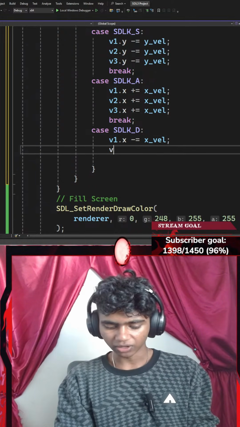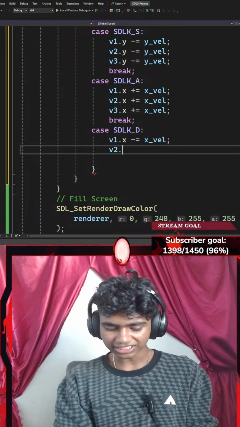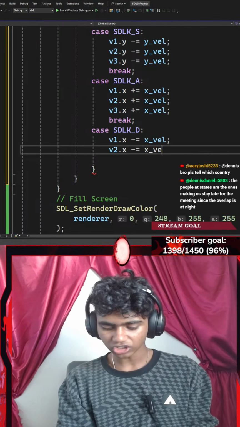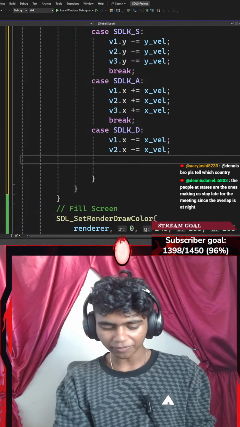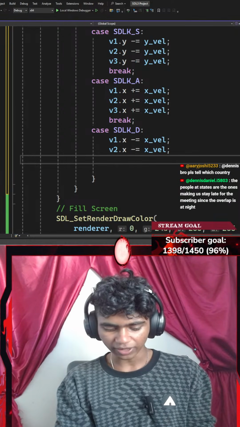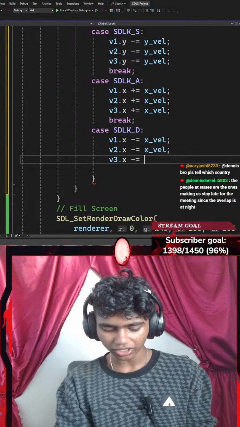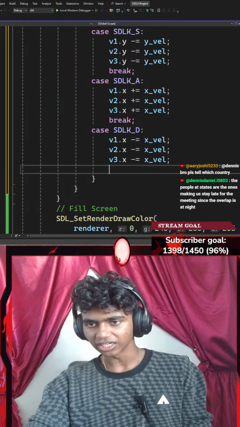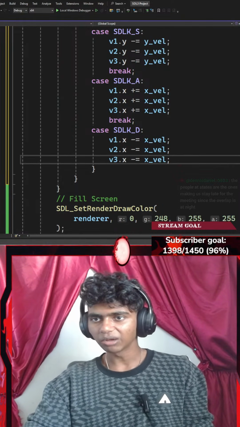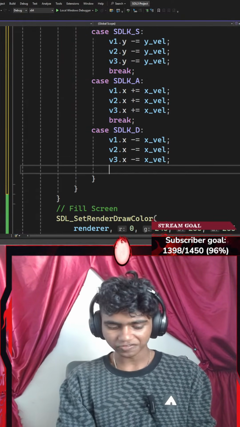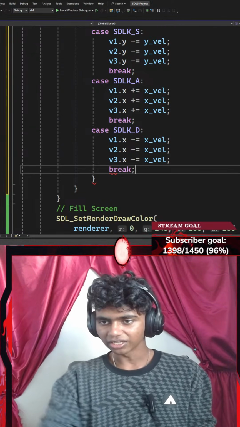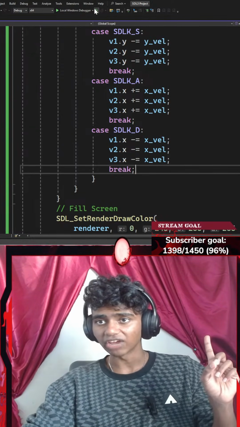And then I'll go with something like vertices 2 dot x-axis is going to decrease by my x-axis underscore velocity as well, ending with a semicolon. Lastly, I'll go with something like vertices 3 dot x-axis is going to decrease by my x-axis underscore velocity. Okay, perfect, guys. I think that was a lot to process, but that does make a lot of sense now. Ending with a break. Okay, now for it, Control S to save the code and run the command.